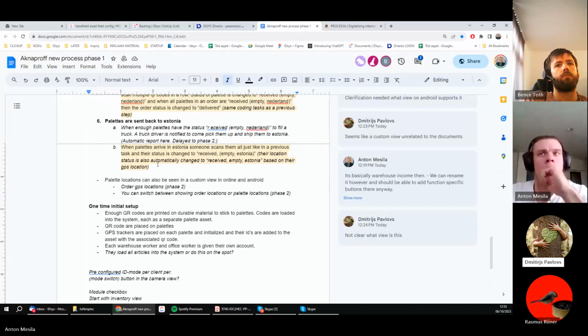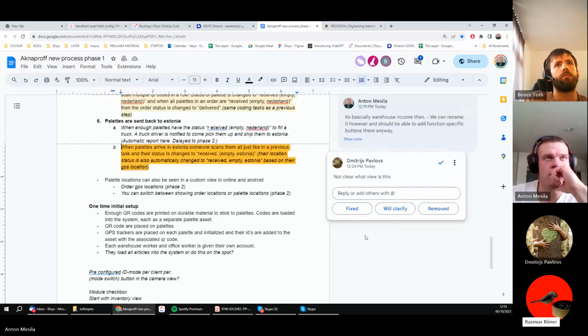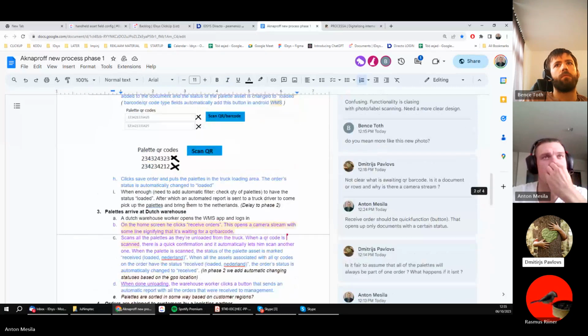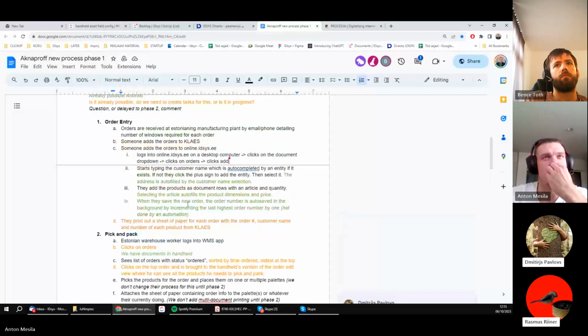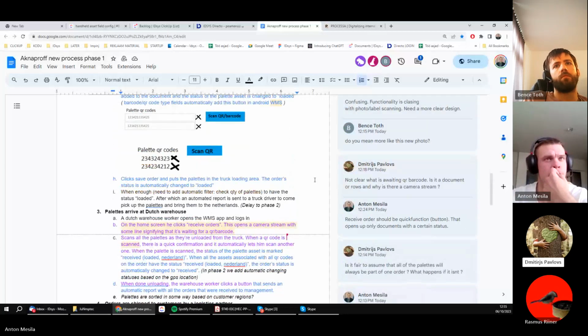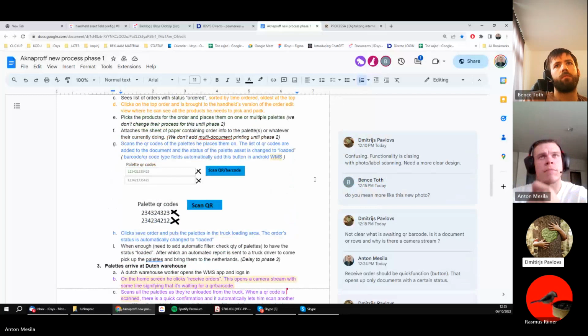Then there is a quick option. Okay. So scanning the QR codes of the pallets, he places them on the list, the QR codes are added to the document, and the status of the pallet asset is going to change to loaded.